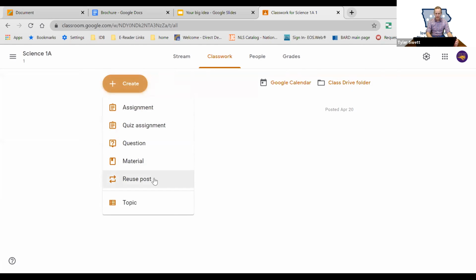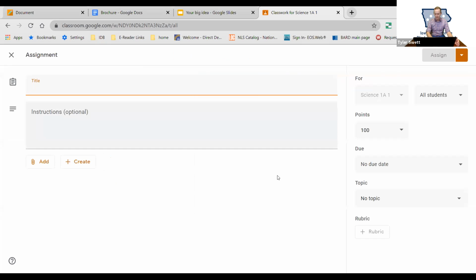So when we go into create, even if you go quiz, assignment, question, all of these are accessible with the screen reader. So once again, it's not the platform itself. This is when we're adding rubrics, attaching files to it and other things, just making sure that they are what they need to be.